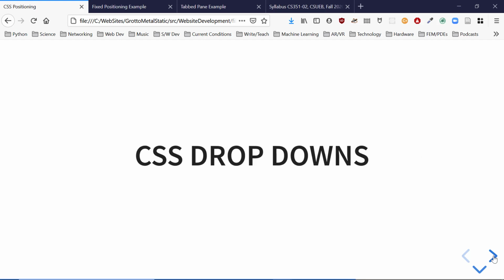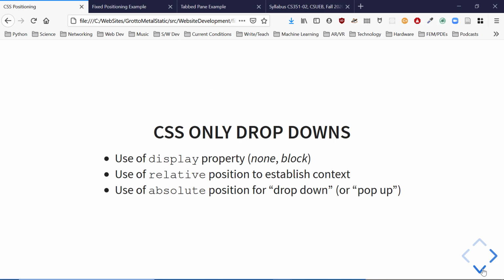Okay, one popular one is what are known as CSS dropdowns, like drop-down menus. To create these drop-downs, we're going to use the display property. We're going to use a relative position to establish the context, because remember we talked about that context. And we're going to use absolute positioning for the drop-down or pop-up.